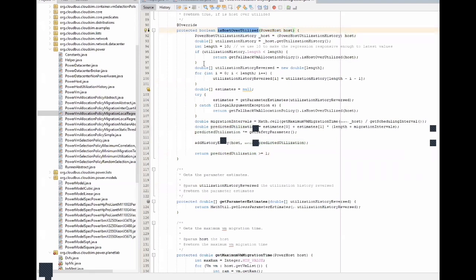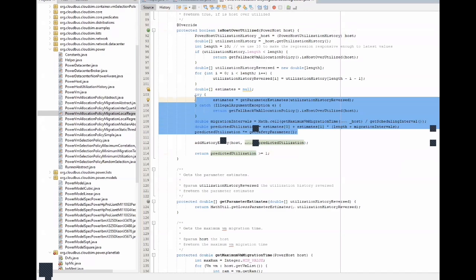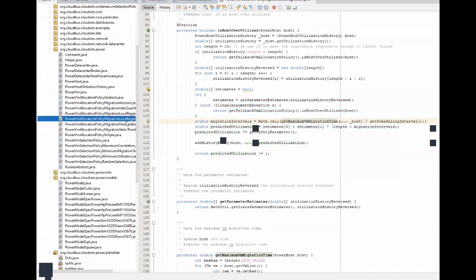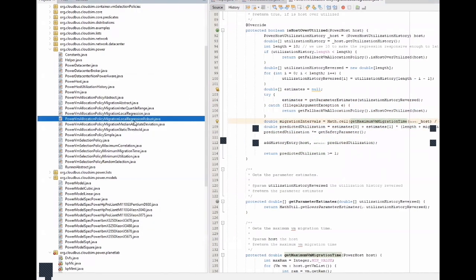This algorithm detects all the overloaded hosts based upon their predicted utilization, and predicted utilization has been calculated with the help of the local regression method. Other methods are local regression robust, median absolute deviation, and threshold. These are other methods to predict the utilization of a certain host and to detect the overloaded host.